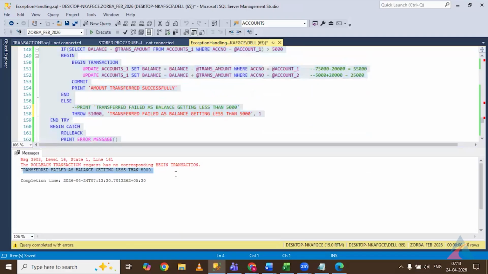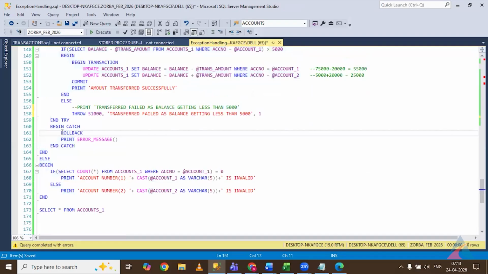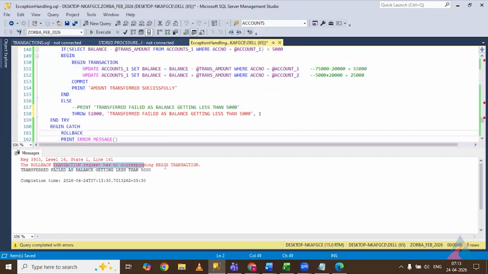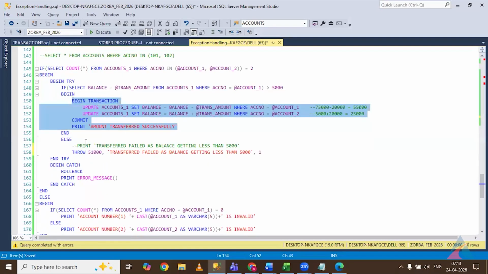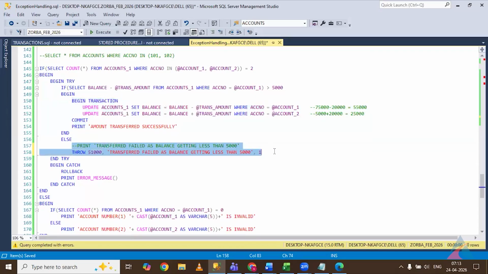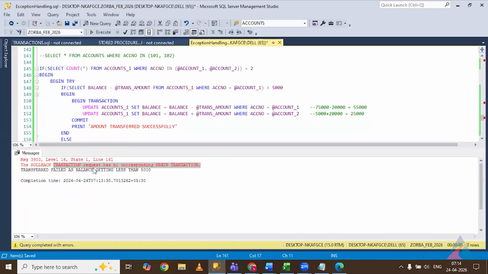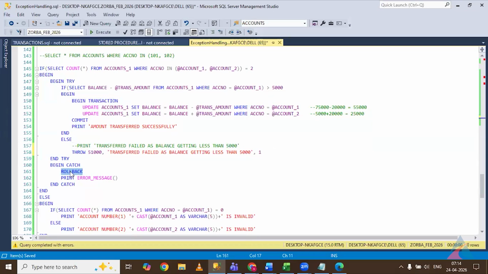So how come it is saying rollback transaction request has no corresponding transaction? Basically it is not entering into here. It is not entering into here. Directly it is jumping to here, and it is checking throw and getting into catch. That's the problem. You got it? So when we get into the catch, I'm throwing this message, I'm getting into the catch. So it says this doesn't have a begin transaction.